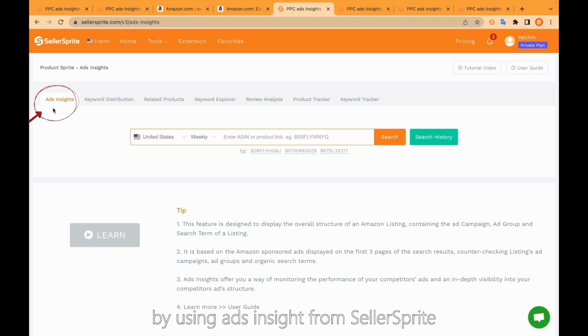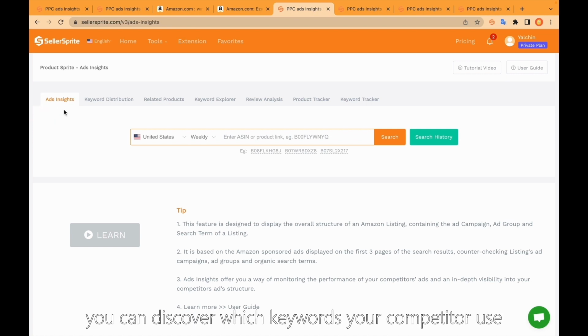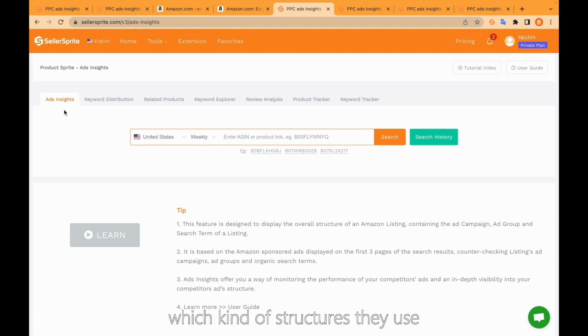For example, by using Ads Insights from SellerSprite, you can discover which keywords your competitor uses, and which kind of structures they use. Do they use a broad match, phrase match, or maybe exact match? Do they use automatic targeting? All of them we are going to discover today. Just let me introduce our Ads Insights to you.